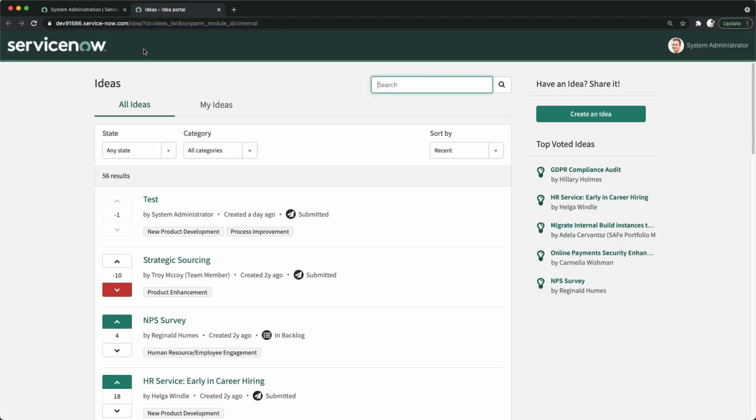So if I click on this module, you will see the IDEA portal from where you can basically submit a new idea, and you can also see the existing ideas created in your instance. So you can see here it says ideas. Here we have all ideas. That means all ideas created in your instance.